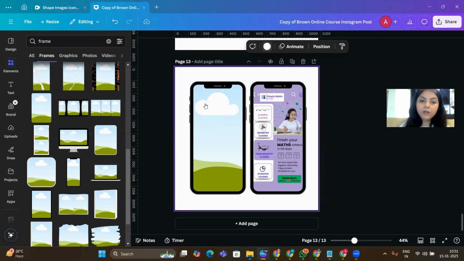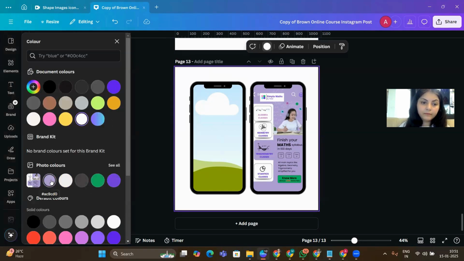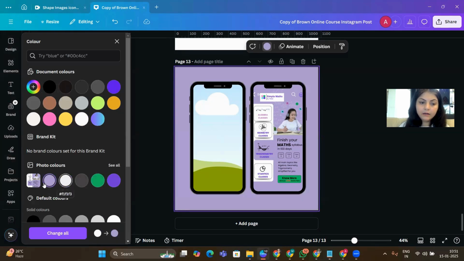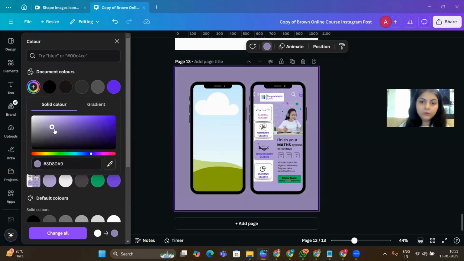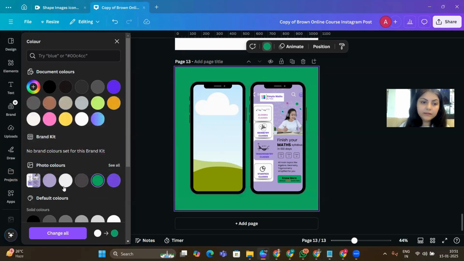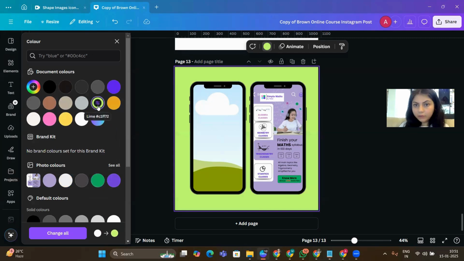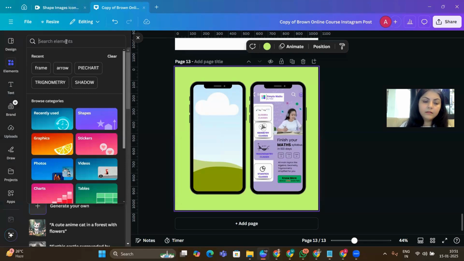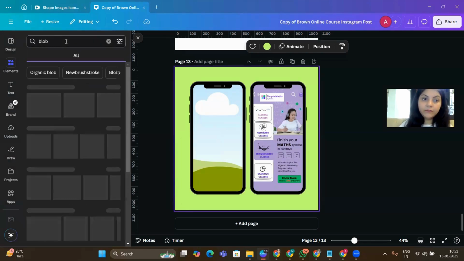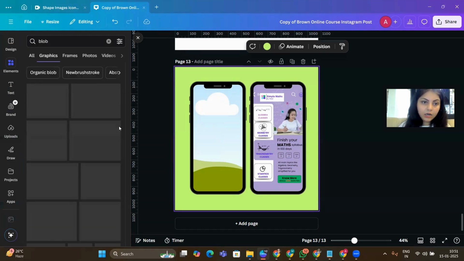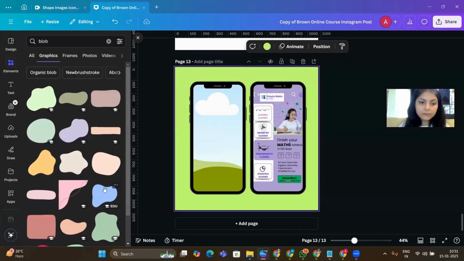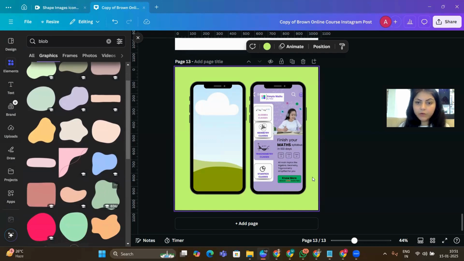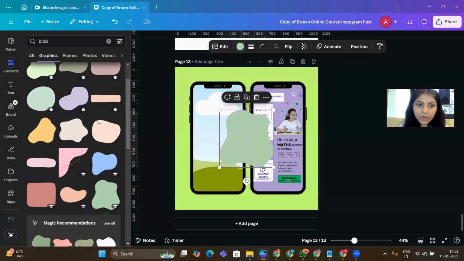I'll change the background color to this, a little darker again. If you want a contrasting color, even that is fine. Like if you want to keep it this, you want to get it a little this one. And let me take a blob. Again, I told you it's a very interesting element to use. I'll click all, I'll select maybe this one. And why I'm selecting, you'll come to know that.